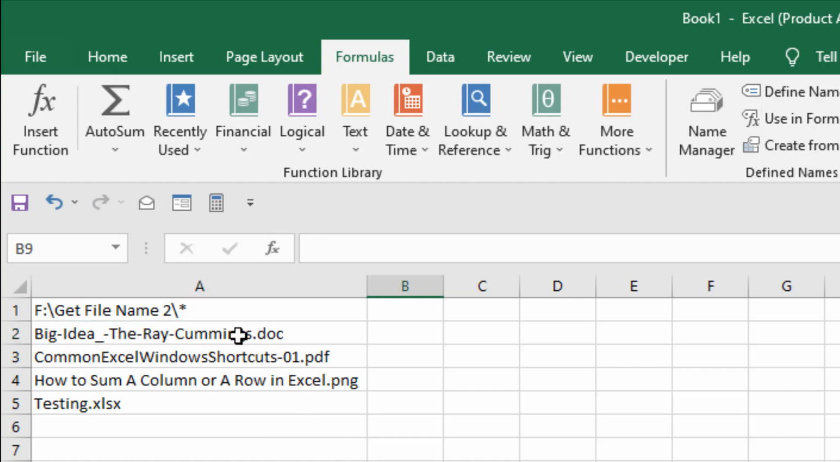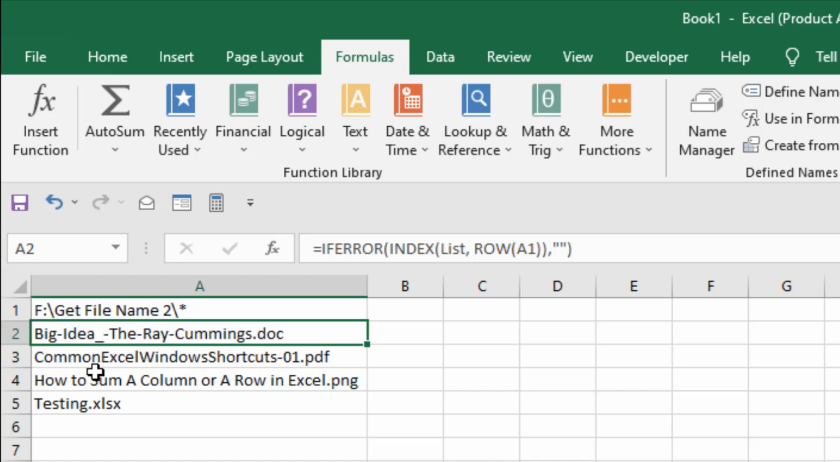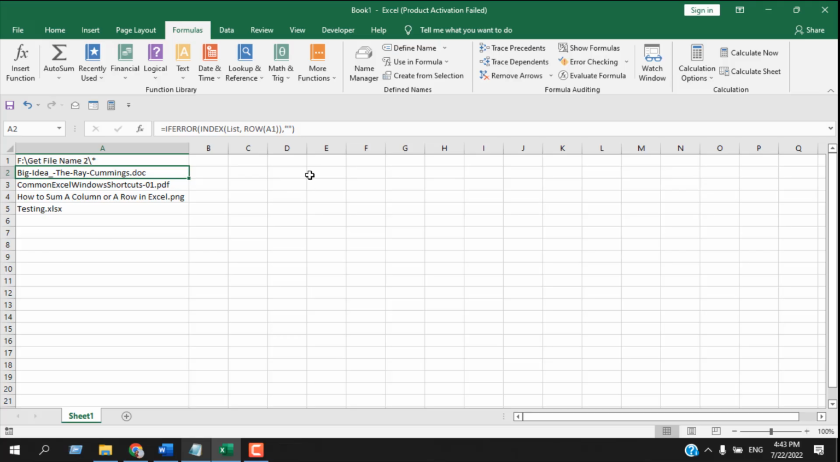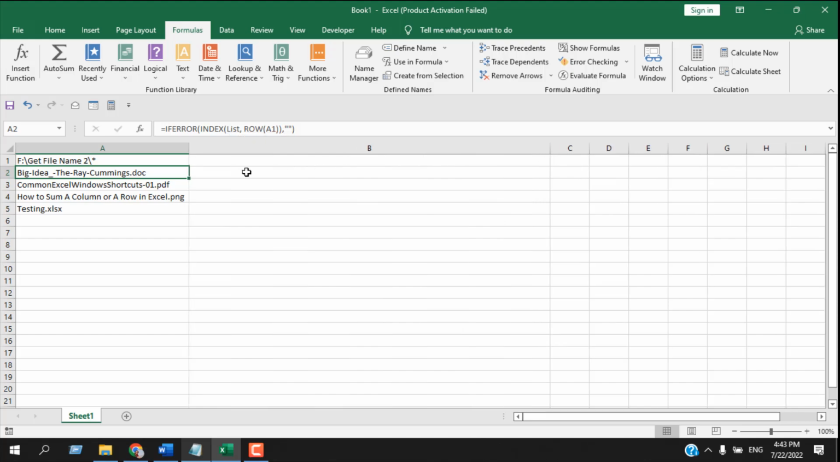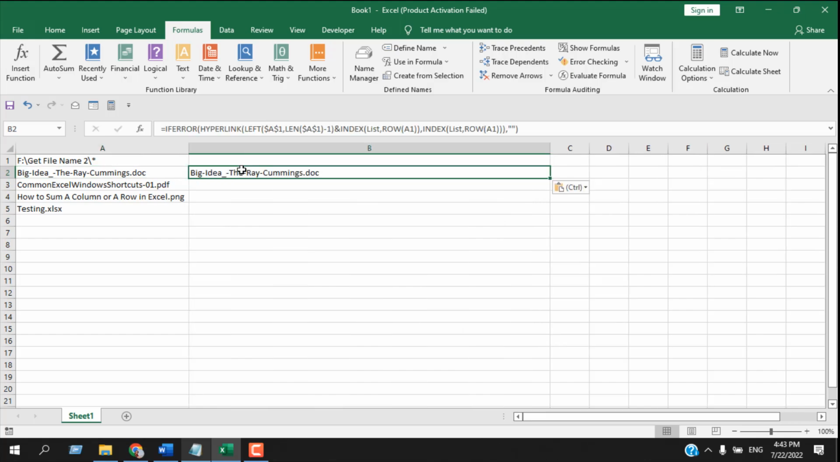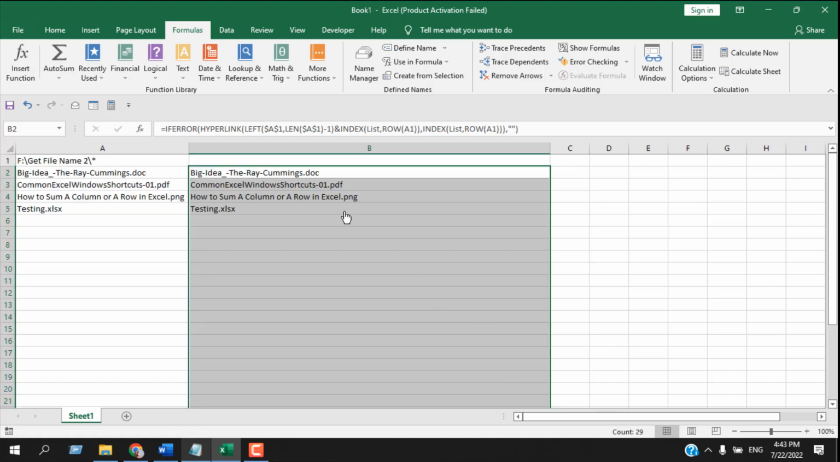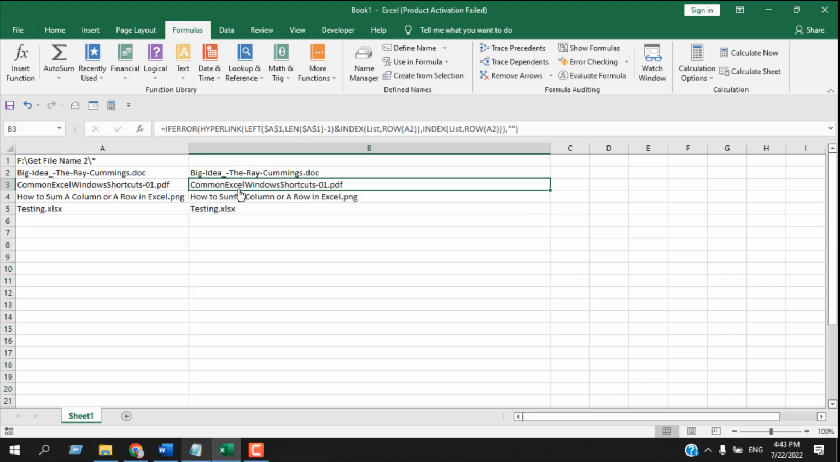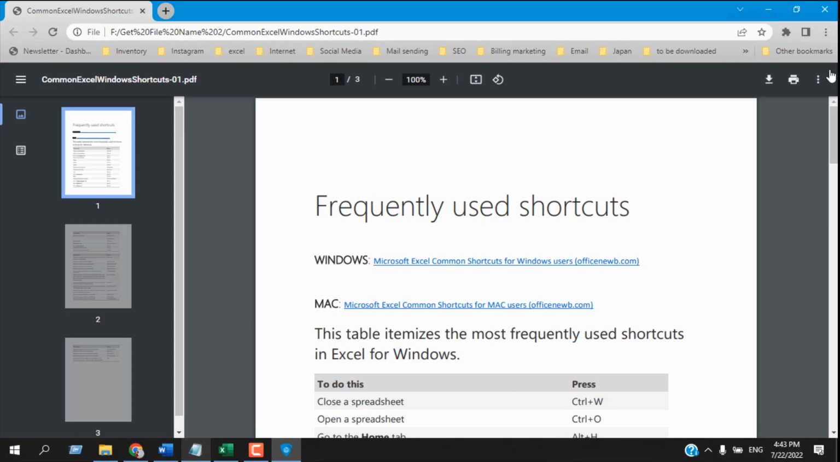Also, if you want to make it a clickable link, so that if we click here, it will open the folder or it will open the file, we can also do that. For that, we need to write another function. Let's write that function here. And you can see we still get the name and it's clickable. So if I click here, you can see that file is open.